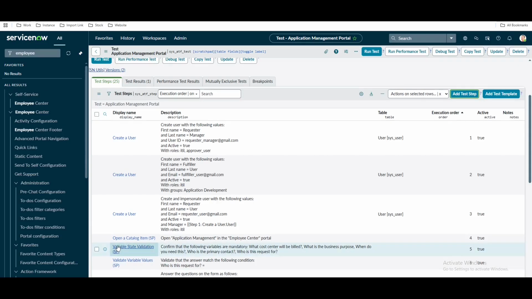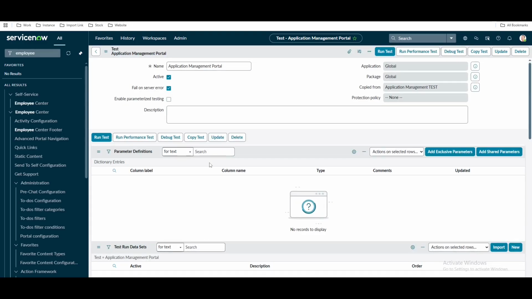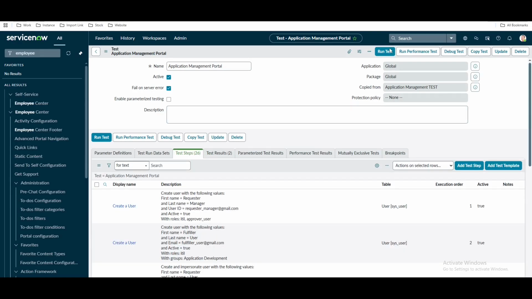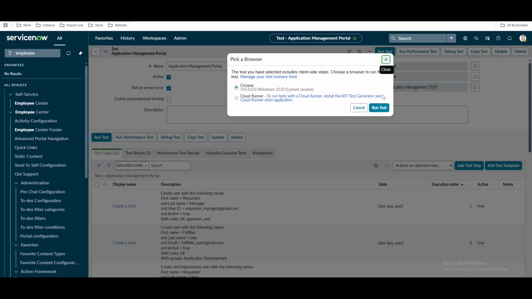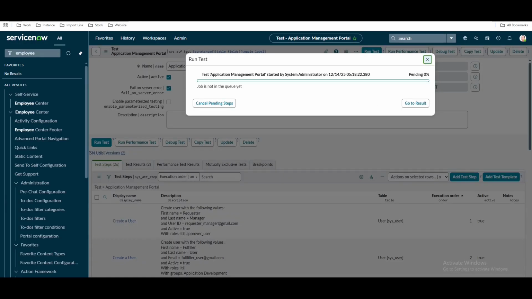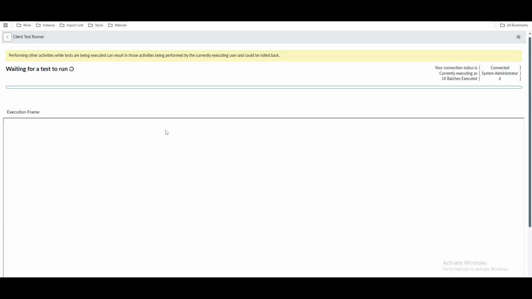Previously our approval process was done from the native UI. Now it is completely shifted to our portal side. We can click the run test and we can just verify whether it's working or not. So you can click the run test and under the client runner, you can verify that.